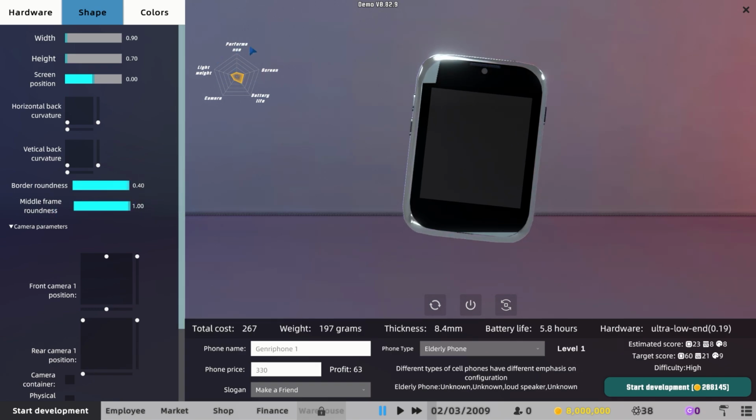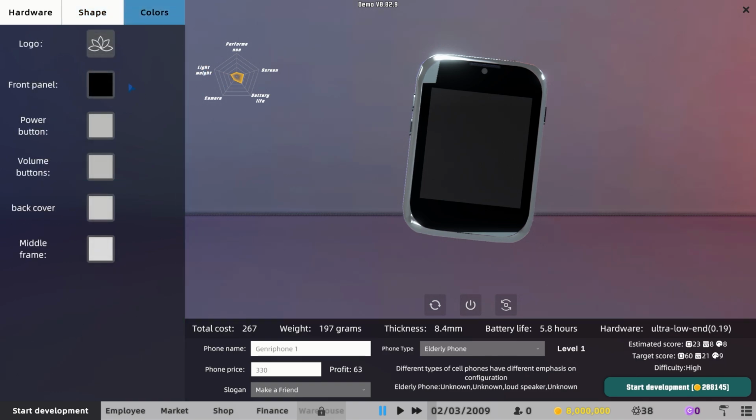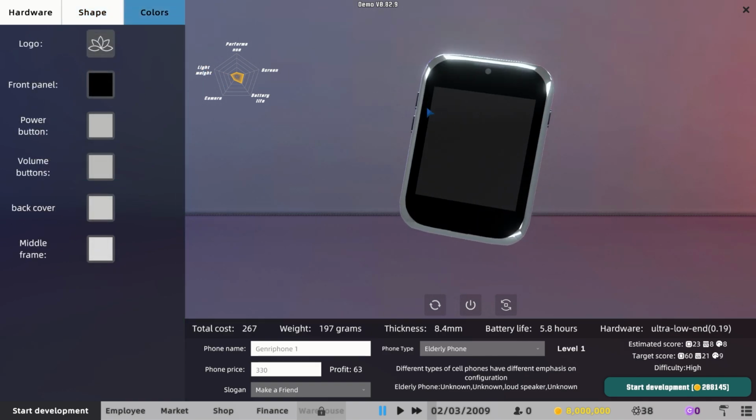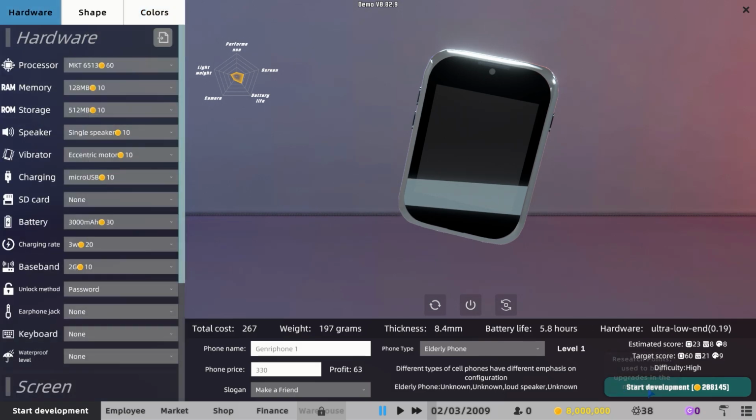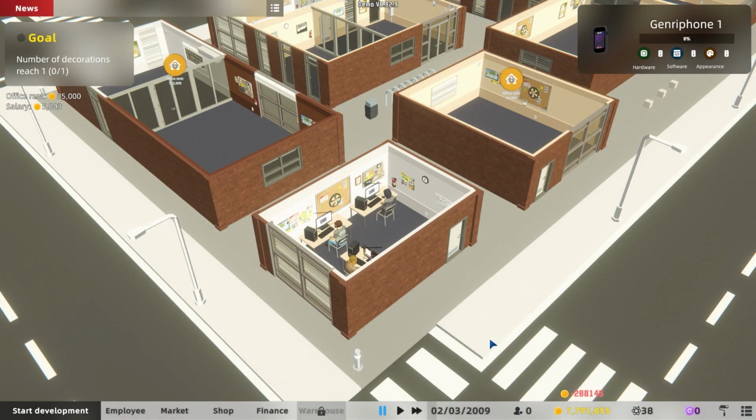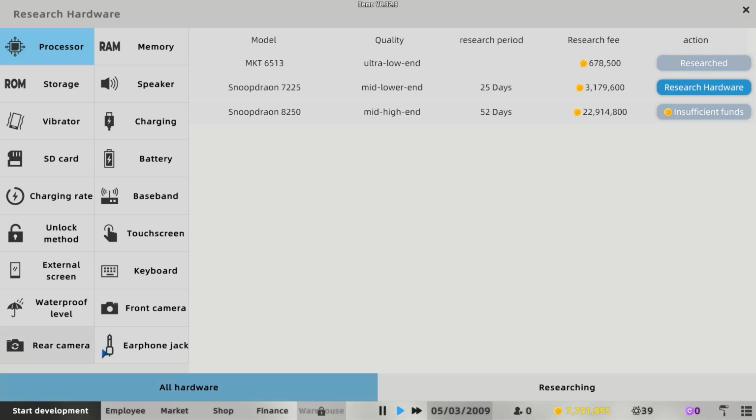It's broken down in terms of performance, screen, battery life, camera, and lightweight. You can change all of the colors and stuff, but basically we're going to go with this, and this is our default one. So we're just going to start development, and what's going to happen is the people in our office here are going to start to work on hardware, software, and the appearance. Very similar to a lot of the contemporaries, just basically making floating bubbles. While they're doing that, we're going to go to research.